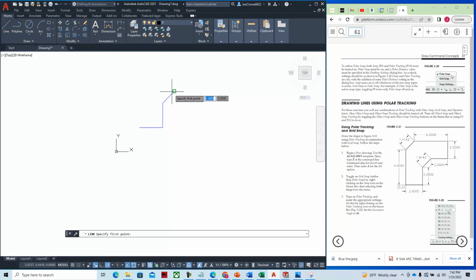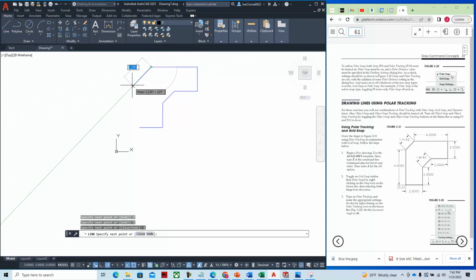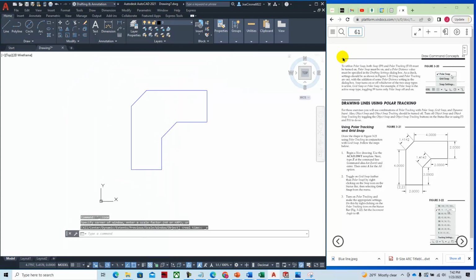And then I'm going to say line from that endpoint. I'm going to track this way, 2, enter. Go vertical, 2, 4, 1.4142, and then back to the point of origin, or 4 inches. And then you can double click the middle mouse wheel to zoom in on it. And so that's an example of polar tracking.